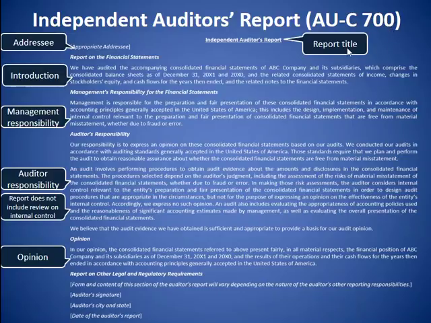It includes the report title, the addressee, the introduction, management's responsibility for the financial statements, and the auditor's responsibility. In this case, you're going to see this report does not include a review on internal control because this was not required for this particular audit in this example. Then we see the audit opinion signed by the auditor and so forth. So you're welcome to review the detail, and I assure you that we will get to that detail, in excruciating detail, later on in the course.